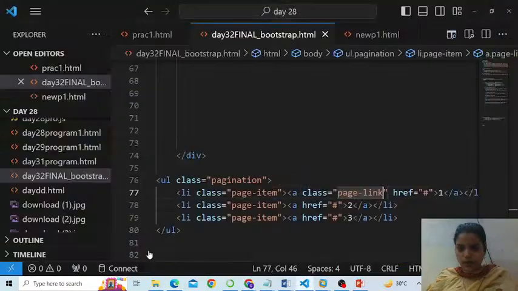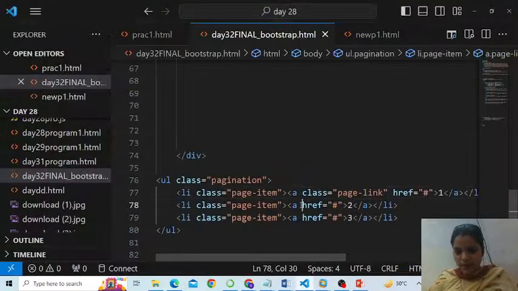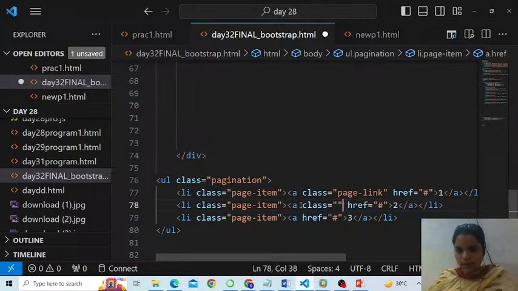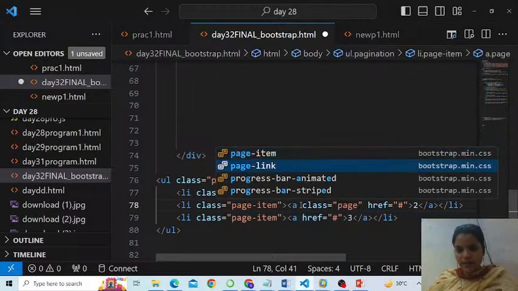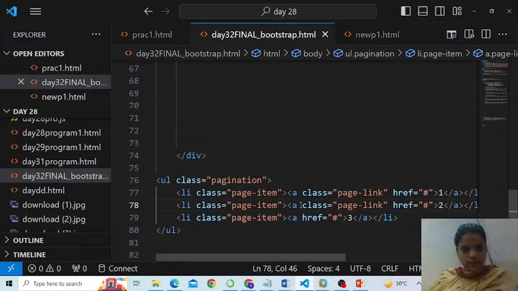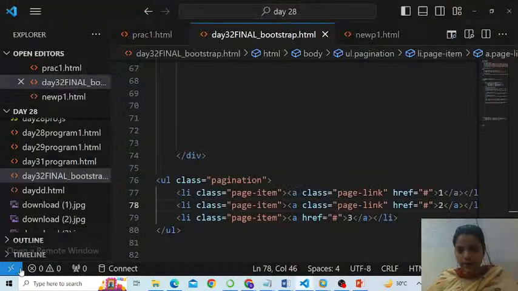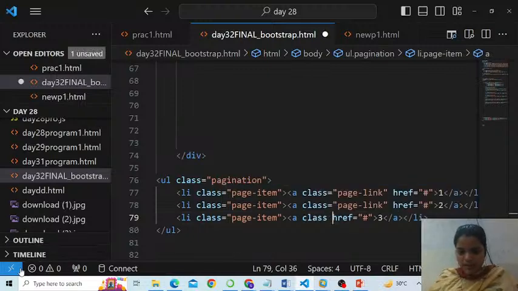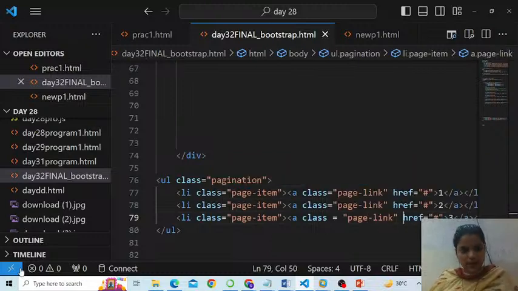link. Right? So similarly, if I give that class to other links also, class is equal to page link. Check. I think it is looking a bit decent now. Page link 1, page link 2. And similarly, if I give here also, class is equal to page link. Okay, page link. Right? So somehow it looks cool.